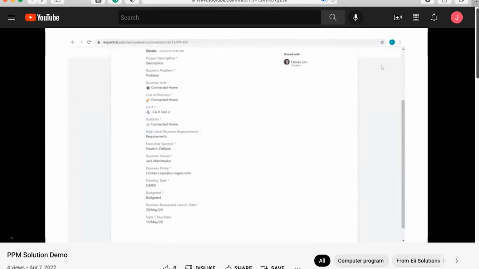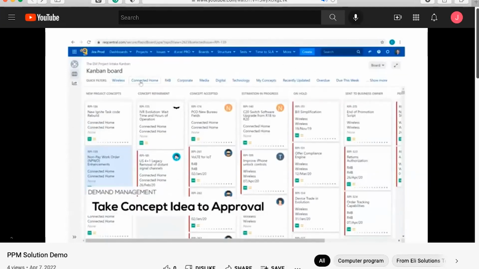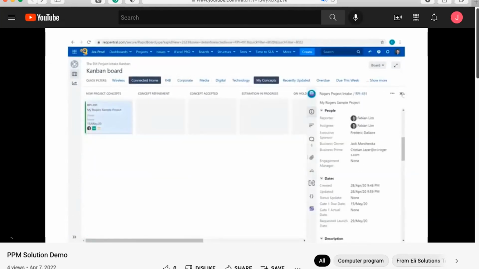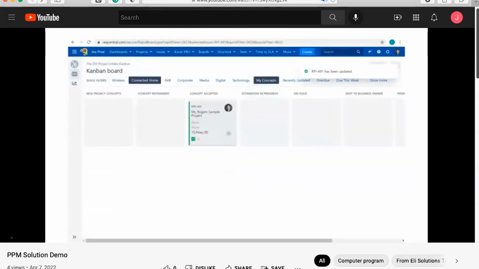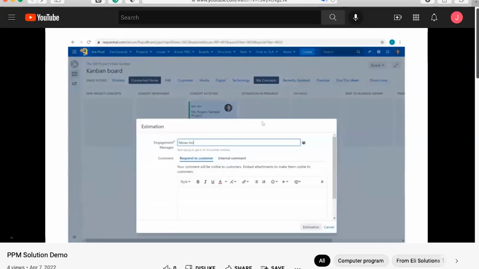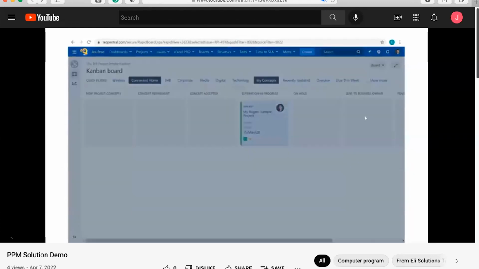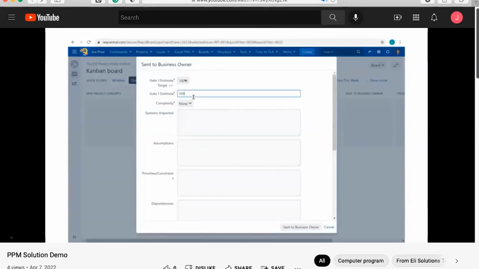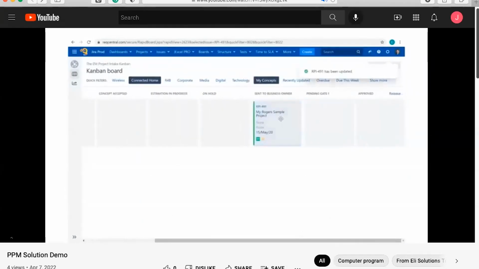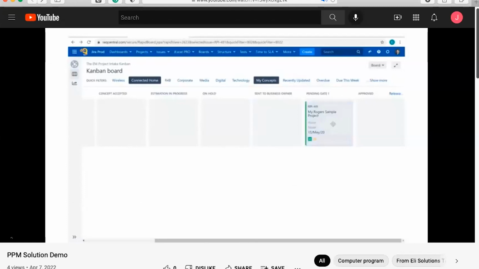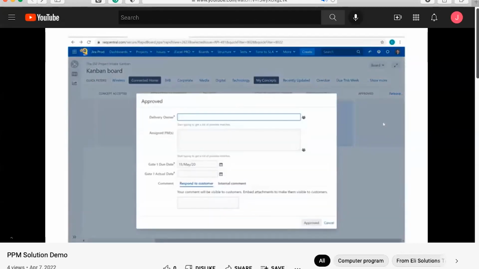Now it goes to the engagement management team, which will assess. They take the concept idea to the approval. Each engagement manager has different business units, which have different support teams, and they will assess and get all the estimates and the costs. As you can see, it moves across the Kanban board to make sure that the project is accepted. Here you set the cost, the complexity, and then you get the project to gate one, where they do the CAV governance recommendations, and then they approve it.